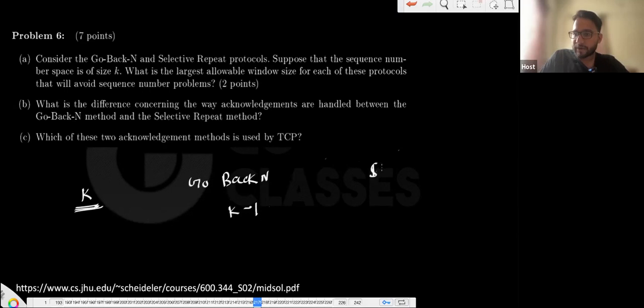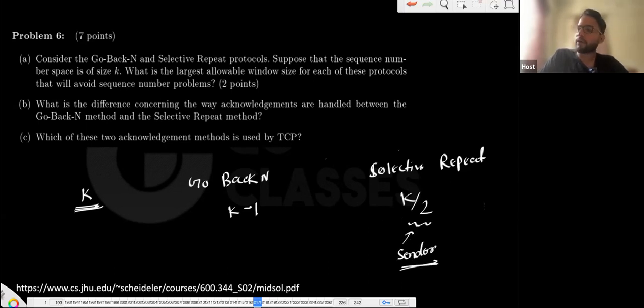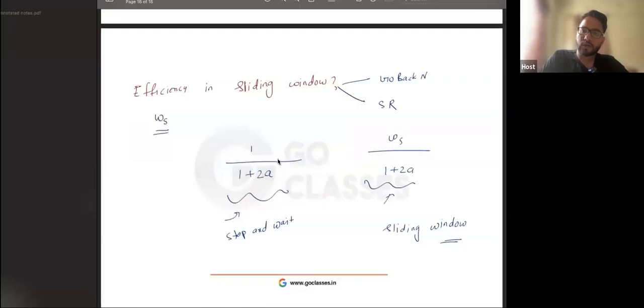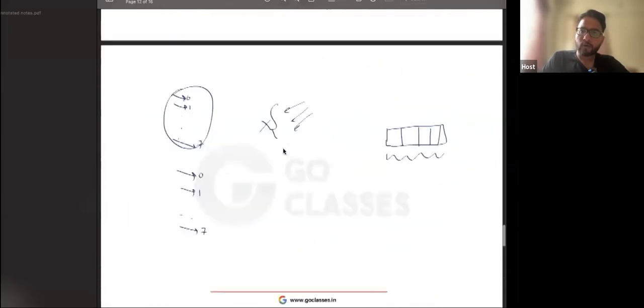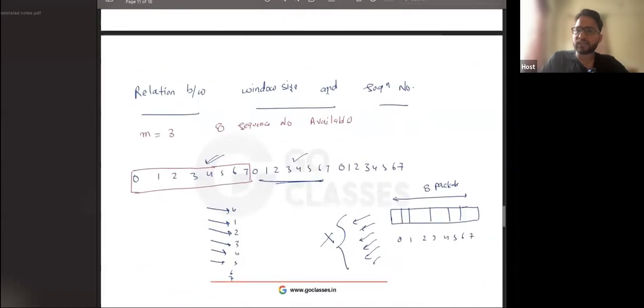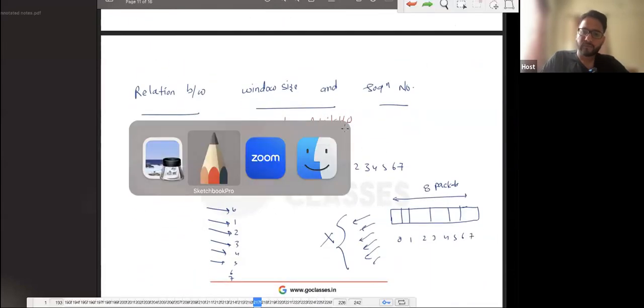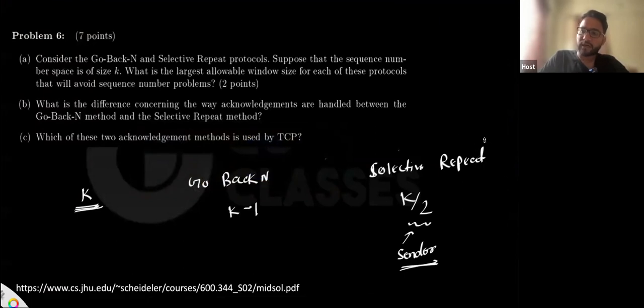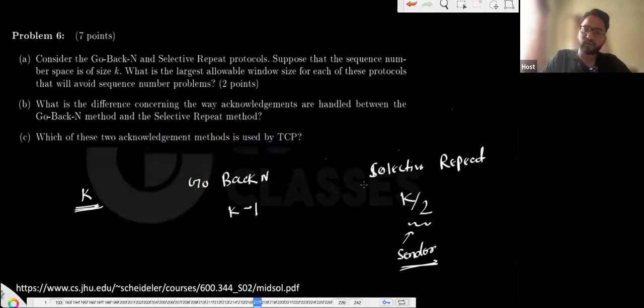And in Selective Repeat, you can have k by 2 for the sender and k by 2 for the receiver. I hope you know why we have k by 2 and k by 2. Why not k minus 1 and k minus 1, or maybe k on both sides? We have already talked about this in the theory lecture, the relationship between window size and sequence number. Duplicate packets will not get detected if I do this.